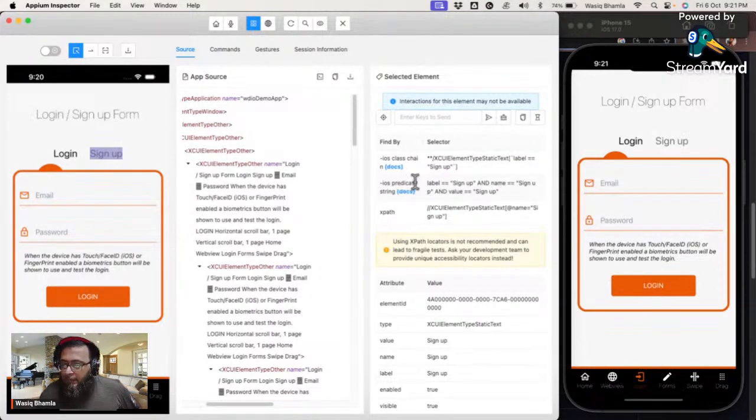You can see the predicate string is like how you would normally query any database, like a where condition in SQL. It is very similar to that. Like attribute double equals some value, and you can combine multiple AND conditions, OR conditions, begins with, and different things. You can click on these links to check out the documentation on how you can use this locator strategy.